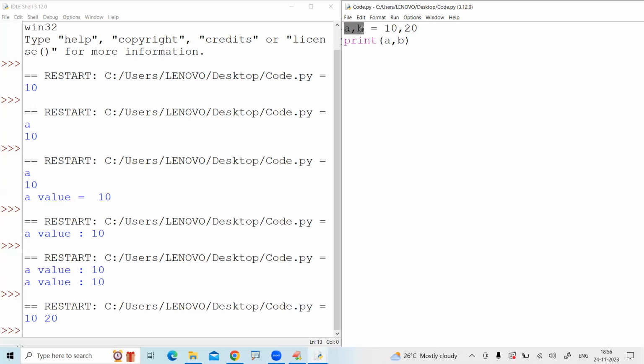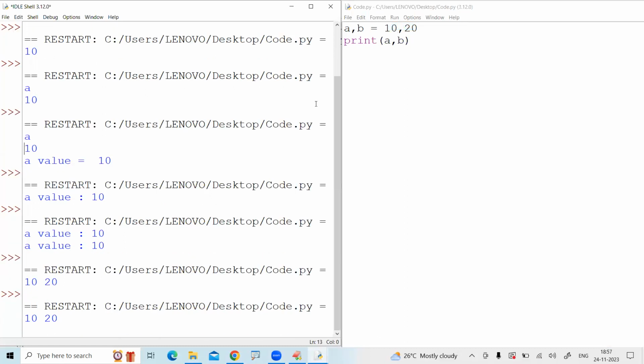Right, in the order we specified the variables, values will be associated. Printing that A comma B, when you run the code, the output will come: 10 and 20. This is the way.